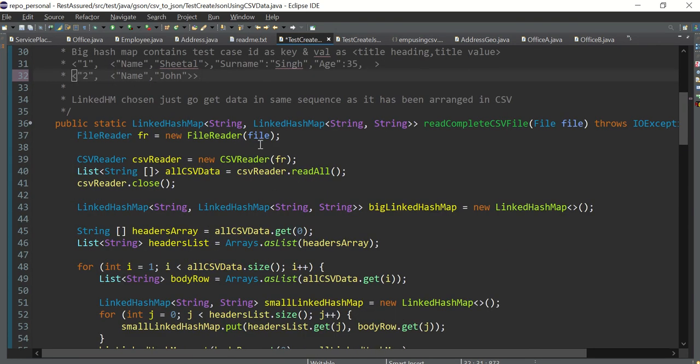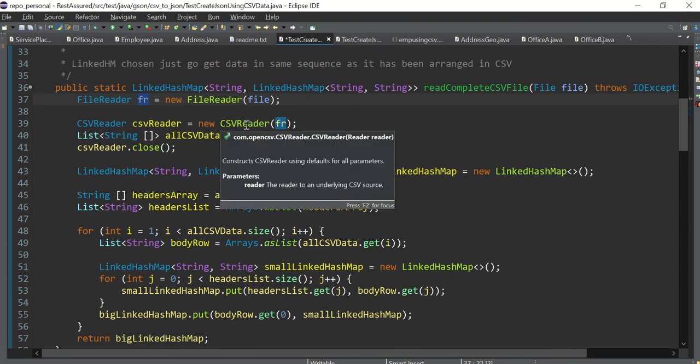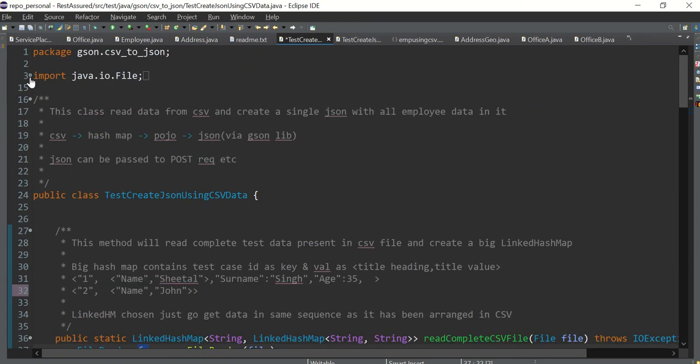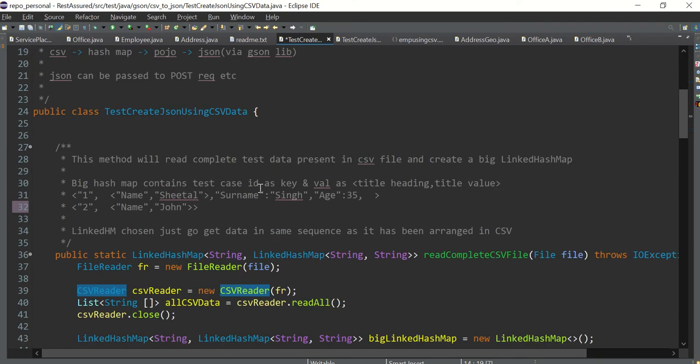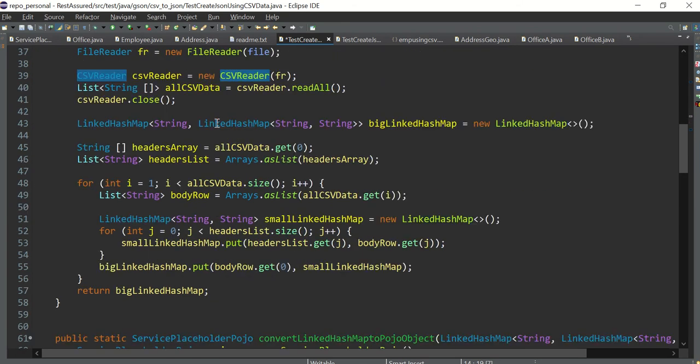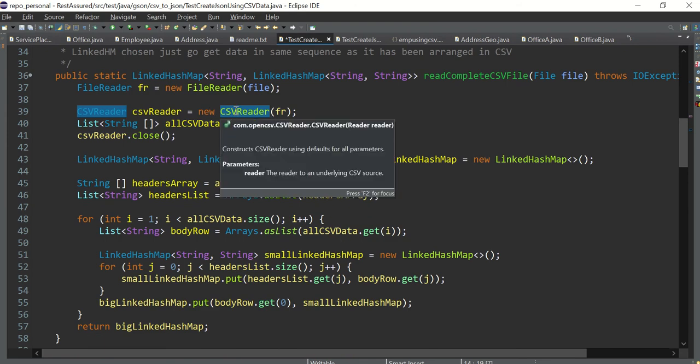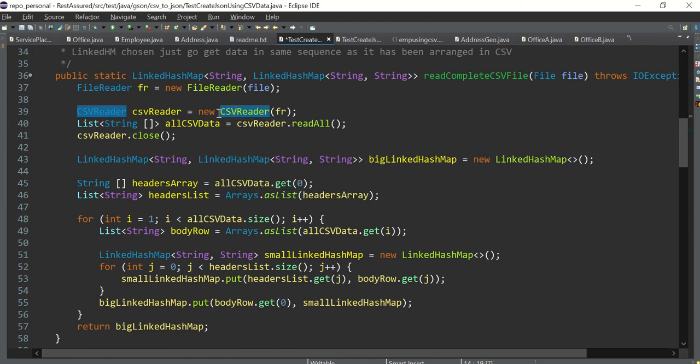Okay, let's go here. I'm reading a file here, whatever we are sending as a CSV. This is the CSV reader. This is open CSV. You can see it in the imports. I will show you the import of open CSV somewhere. CSV reader, this one, open CSV. I have used this particular Maven dependency, CSV reader. You can just see the path com.opencsv CSV reader. Okay, so with this class, we can easily read this particular file.